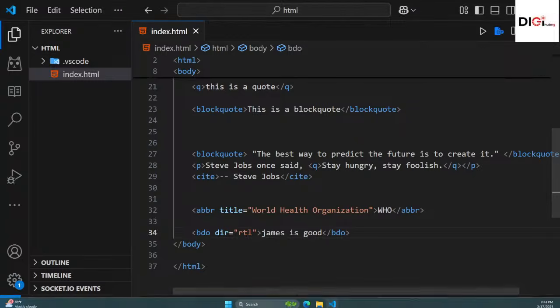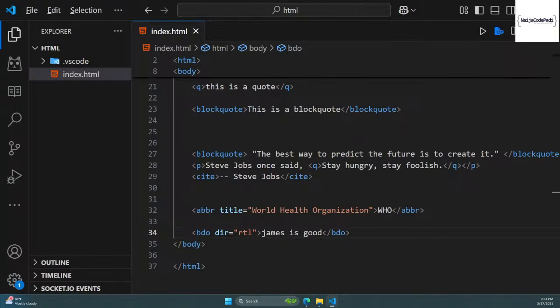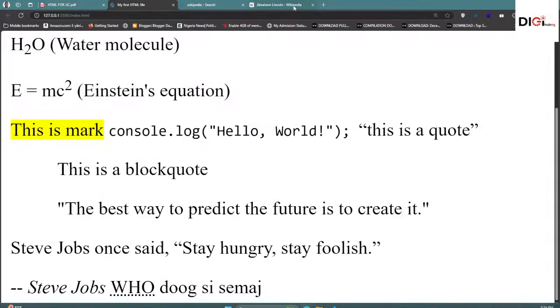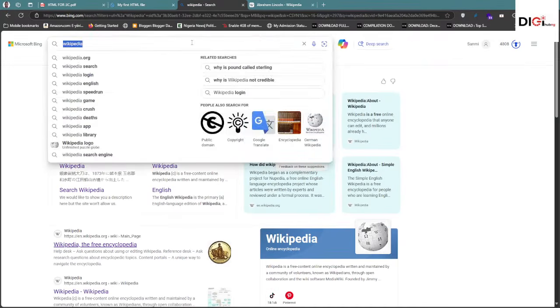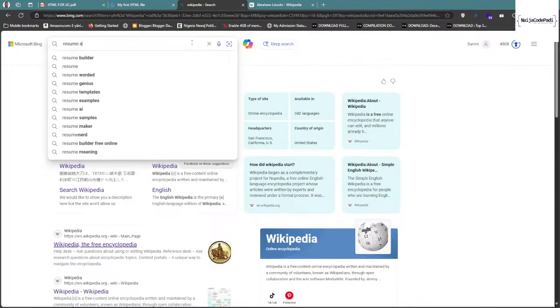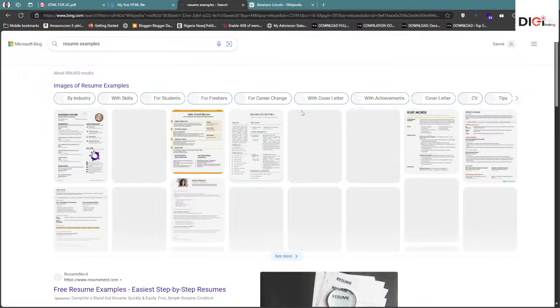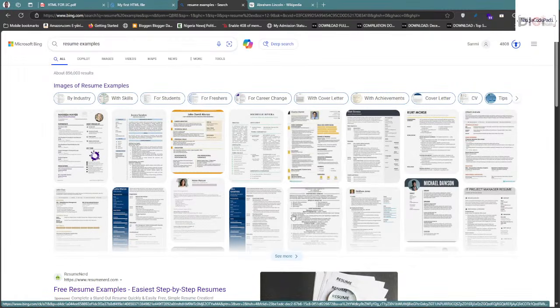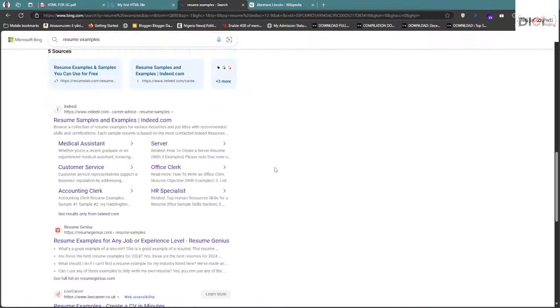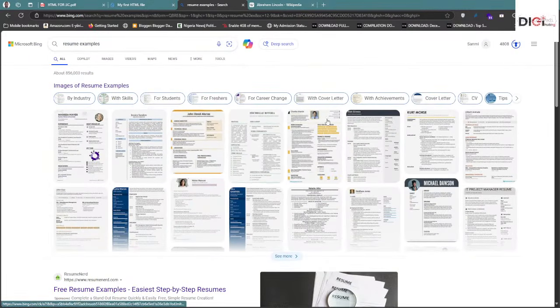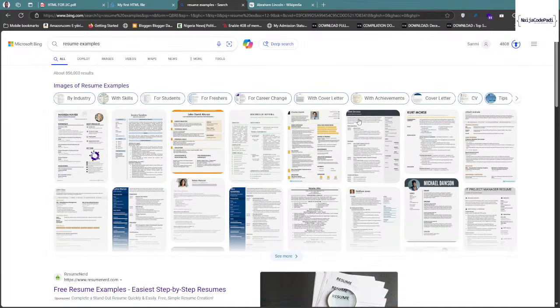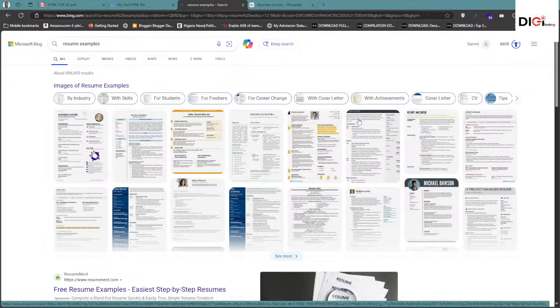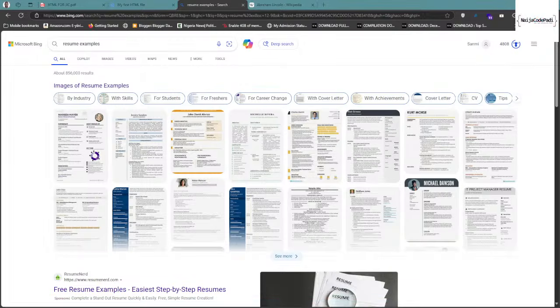Now, I'll give you an assignment before I continue this class. I want you to create a CV, but I want to look for a CV online. Let's look for resume, CV examples. I want to find one simple one. Okay, let me do it like this. Let me not show you what to do. Let me open this notepad.